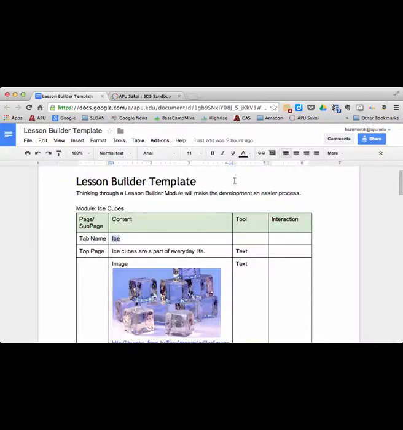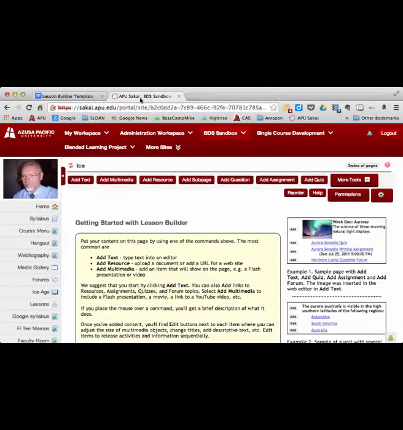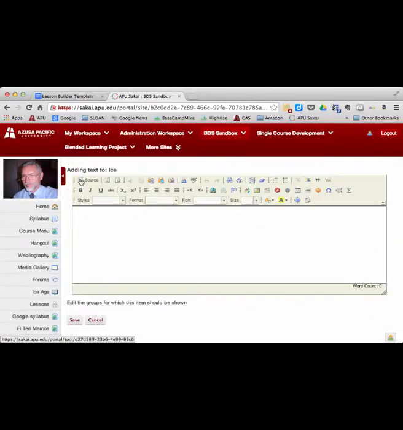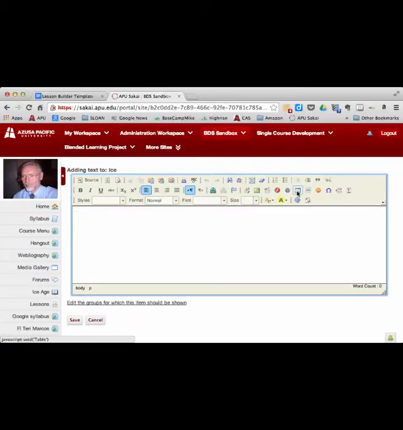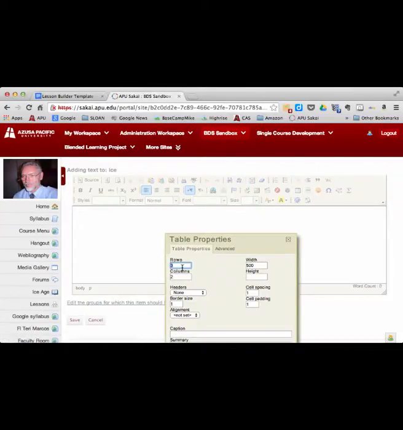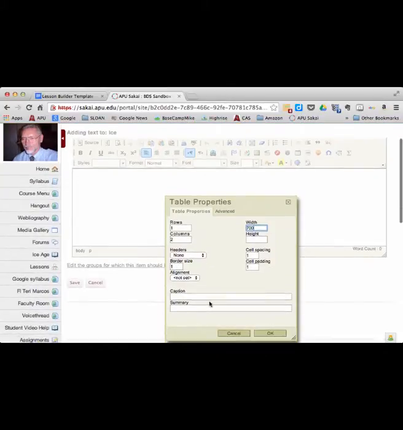Let's go back to our template and notice that the first thing on the top page is some text and an image. So I'll copy the text and add text using this button. And I want the picture and the text to appear next to each other, so I'm going to insert a table. I'll make it only one row, 2 columns. I'd like it a little bit wider, so I'll make it 700 pixels wide. And I'm going to leave the border on there for now.